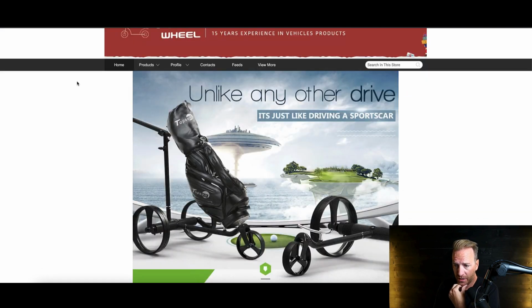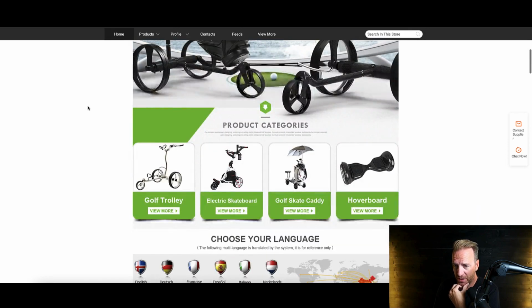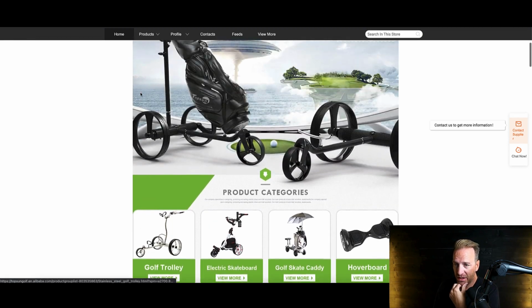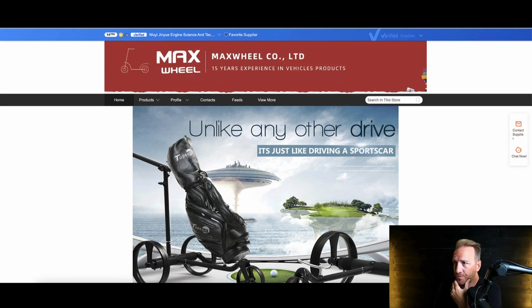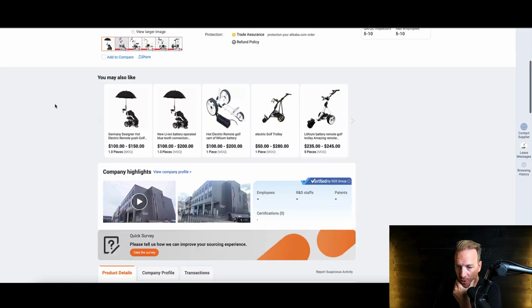Okay. That's pretty dang cool. It's carbon. That's pretty unique, unlike any other drive. They used to make hoverboards, which I think is good. They made a golf skate caddy. Yeah, these guys would be good for the electric. They're definitely legit. So let's go back to the product. We'd just love that product. That could be one we follow up on if we want to go like ultra premium and do like a $800 or $1,000 option.